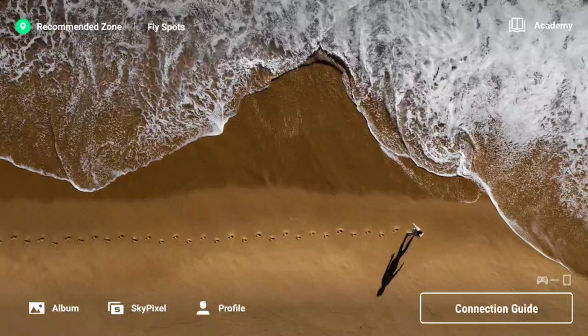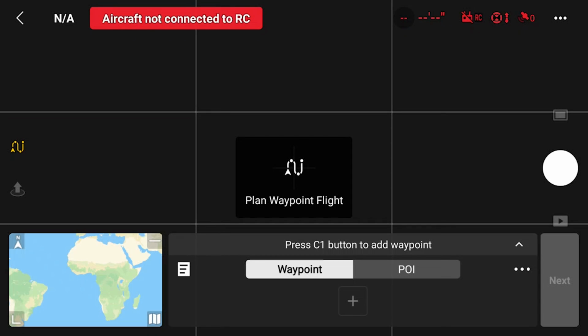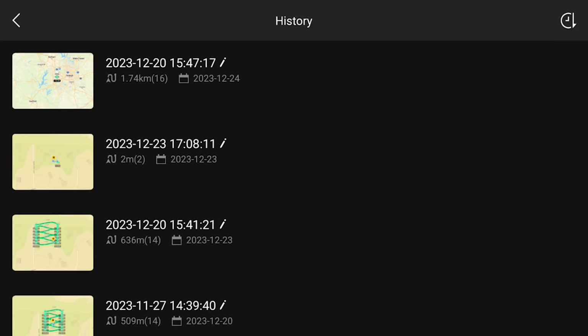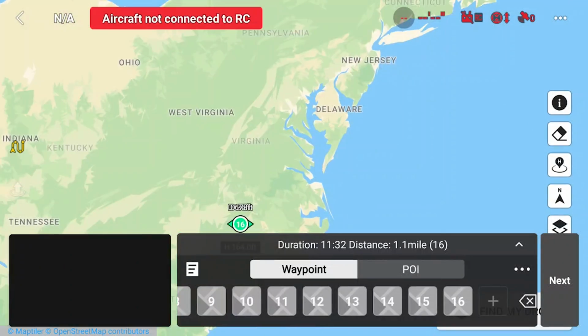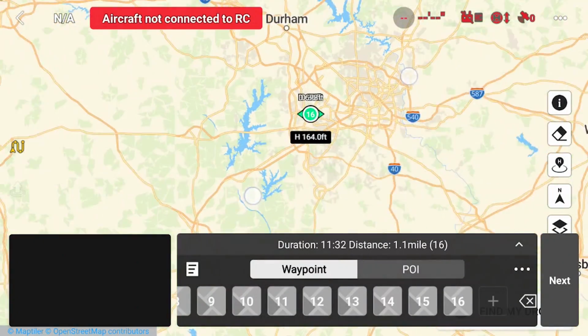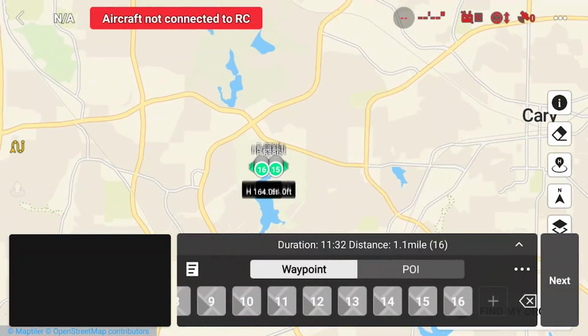Then real quick, you can actually check to make sure everything is loaded properly. You don't even have to turn on your drone. Just go to camera view up here, click on waypoints, and then click on the top file. You should see that it's loaded up properly. You can zoom in, take a look, and make sure that everything is working as expected.